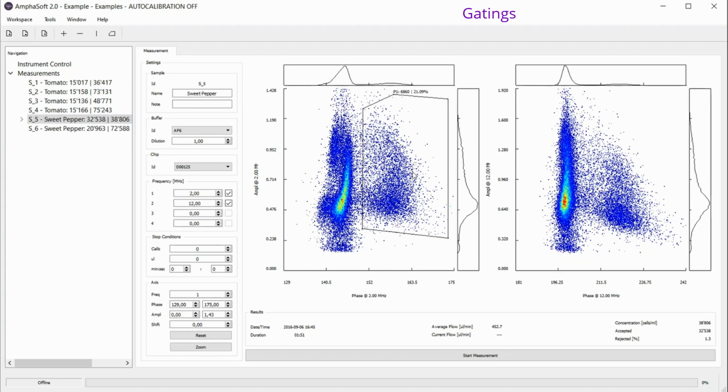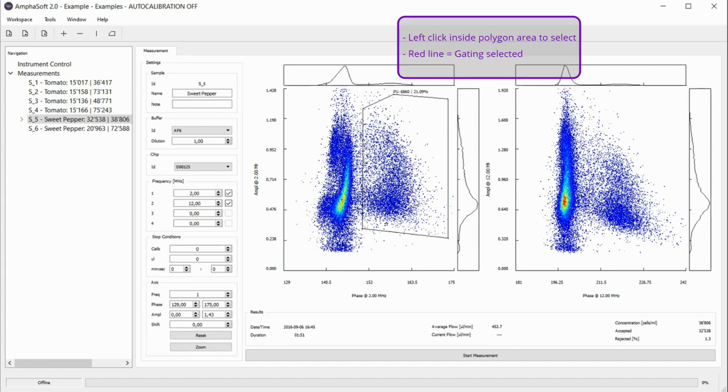Once put, the polygons can be moved and applied to other measurements the same way as line gatings. To select a polygon, just click anywhere inside the polygon's area. Remember, when the line turns red, the gating is selected.